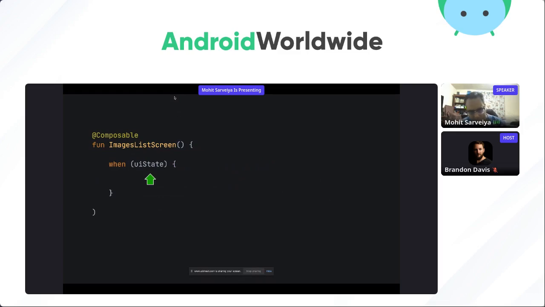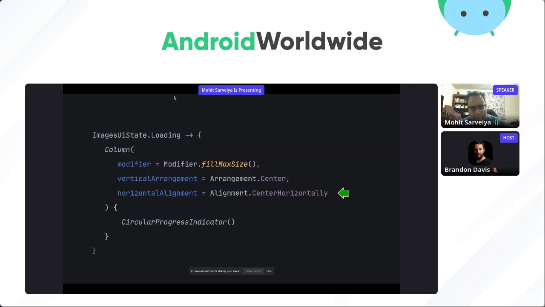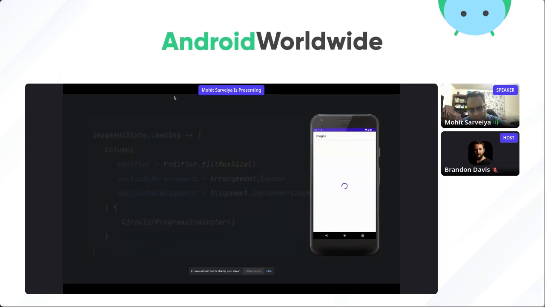And I could use a when statement there with the UI state and specify in a declarative way what I want to show on the screen for loading, success, and error. So for loading, you would display a circular progress indicator. And you could specify modifiers like this and center it on the screen. That's what I'm doing here, wrapping it in a column and centering it. So that's my loading state, and this is how it would look.